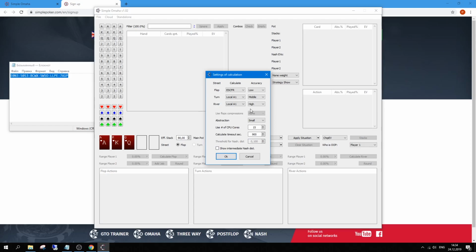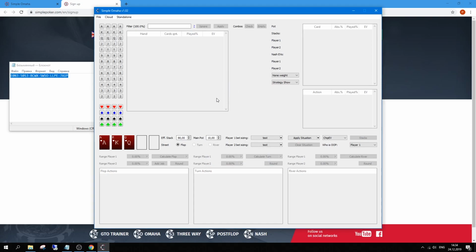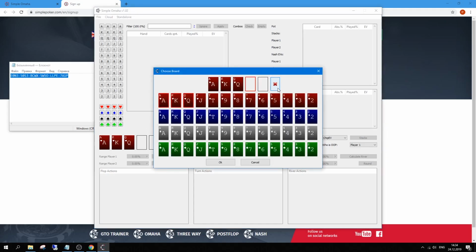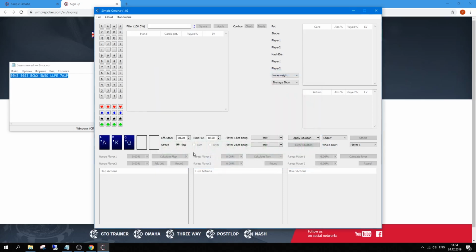as I said. Now let's go straight to the game tree building and we will go through all the parameters we can use here. First thing we do is we set up a board that we want to calculate. For example, let it be ace, king, queen of diamonds. Then we set the effective stack and the amount of chips in the pot on this flop. For example, effective stack is 80 BBs and the pot is 10 BBs. Also, if we pick turn and river cards, we can start the calculations from the turn or from the river, but since we only have flop, other options are unavailable.